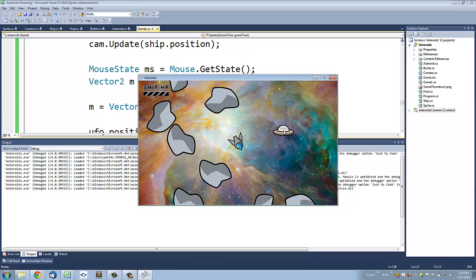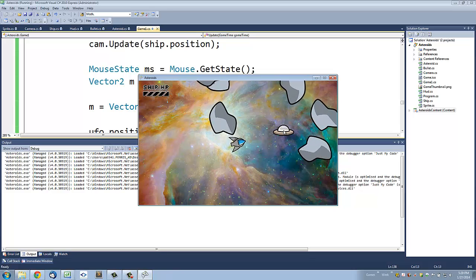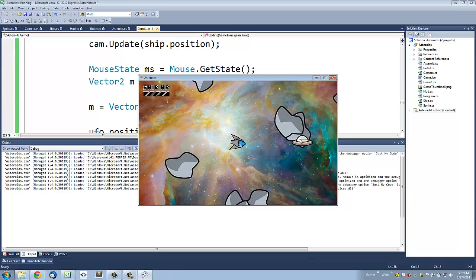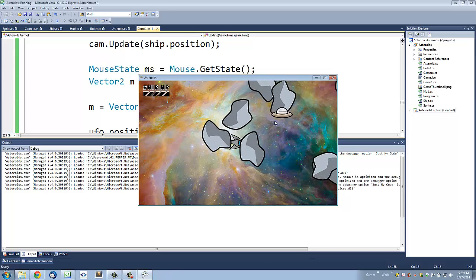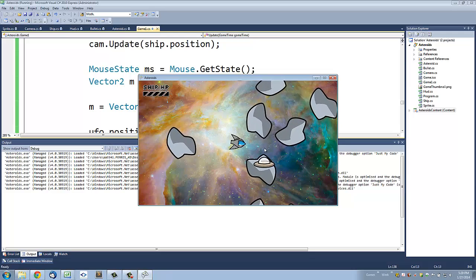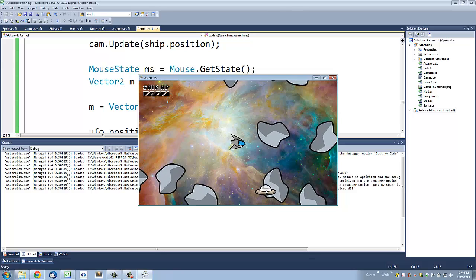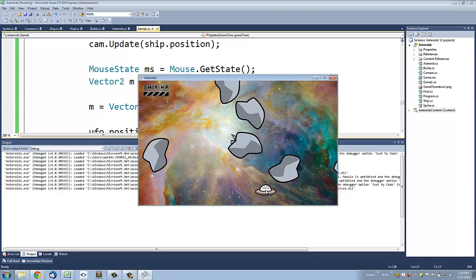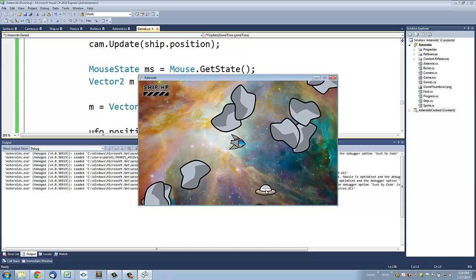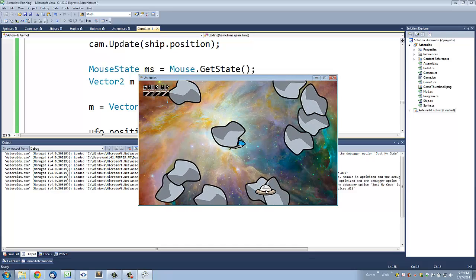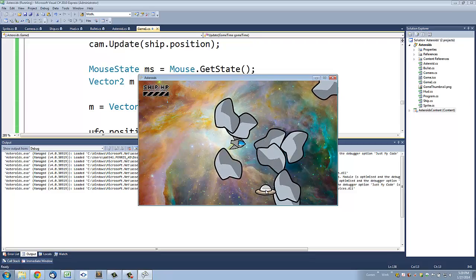Well, you would use this if, for example, clicking in the game turned your ship towards the mouse, or shot bullets towards the mouse, or if, for example, in the game I could click on the individual asteroids. These asteroids' positions are in world space, but the mouse's position always starts off in screen space. So you would always have to make sure that you convert the mouse's position from screen space into world space.